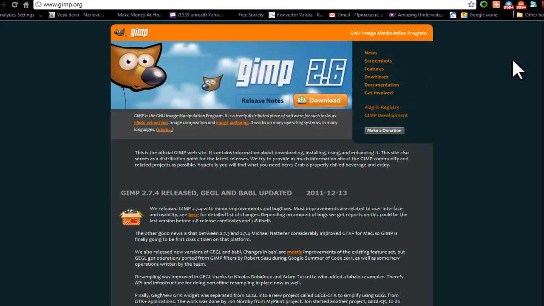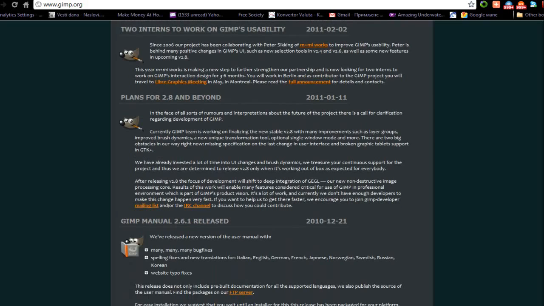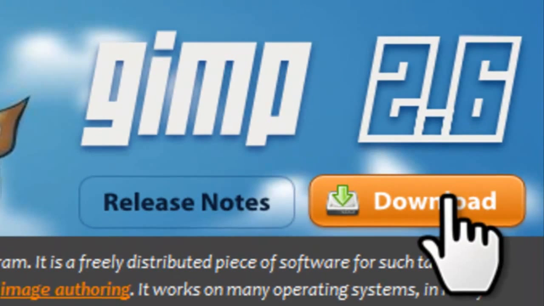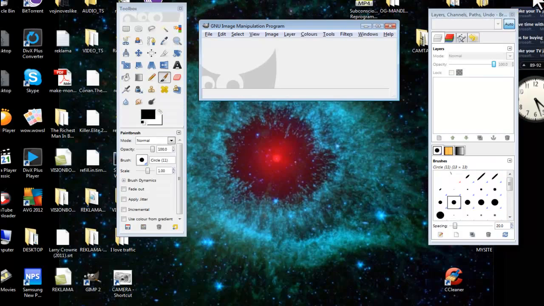You're going to do your search for Gimp and you will find www.gimp.org, and this is how their website looks. If I scroll a little bit down, you can check the web page out, but for this purpose you need to download and install GIMP. As in previous videos, you did learn how to install and uninstall programs, and this is one of the easy programs to install. You need to select here download and start your download process.